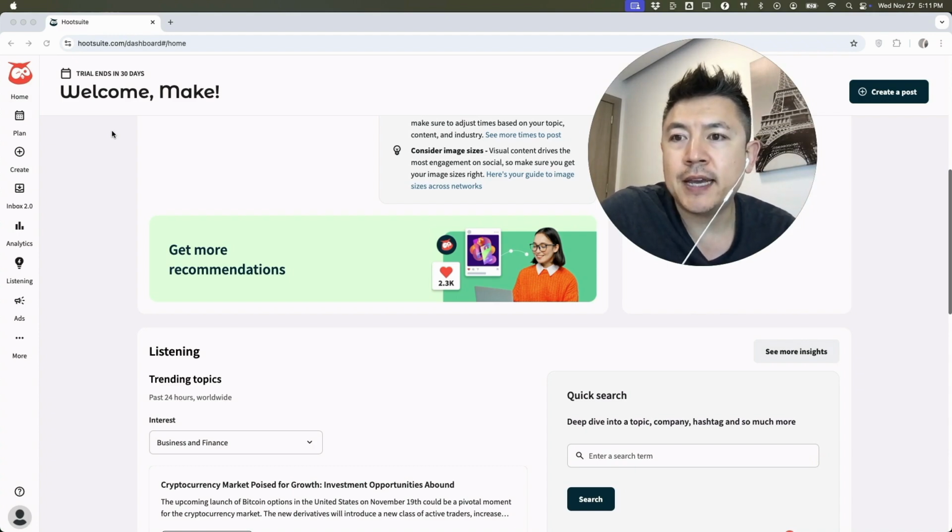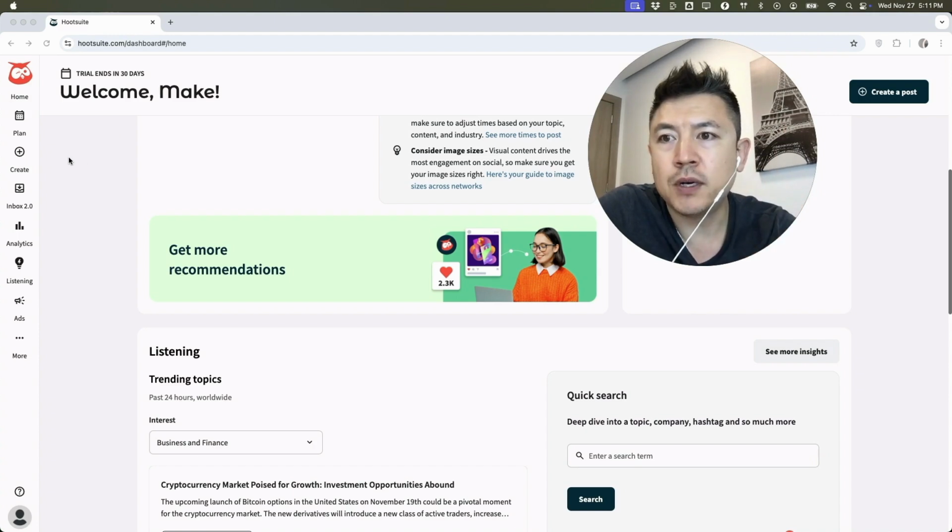So once you've connected the accounts you'd like to post to from Hootsuite, there's two different ways you can do it. The first one is going to be right here on the left. You can click on this create button. It's a plus icon, or you can click on this button here on the top right, create post. Either way, it's going to take you to the same place.